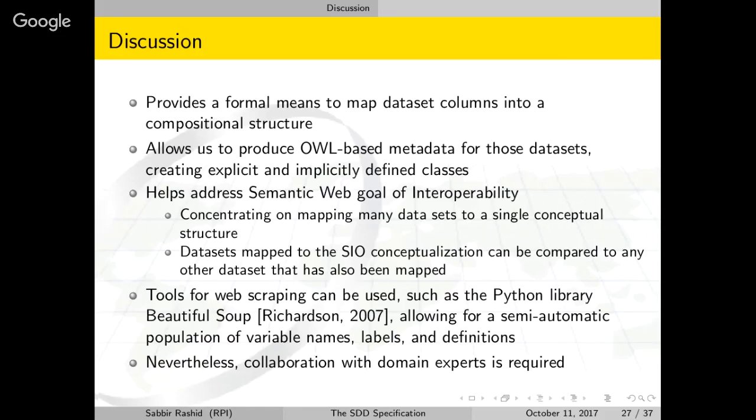Some automation work has been done, though it's ongoing, and that includes web scraping tools such as Beautiful Soup to help semi-automatically populate these semantic data dictionaries. However, human input is required, as well as collaboration with domain experts.